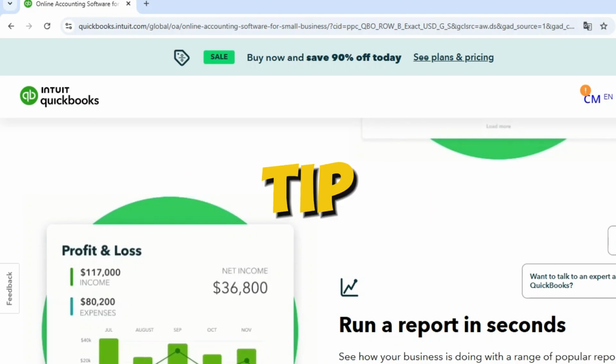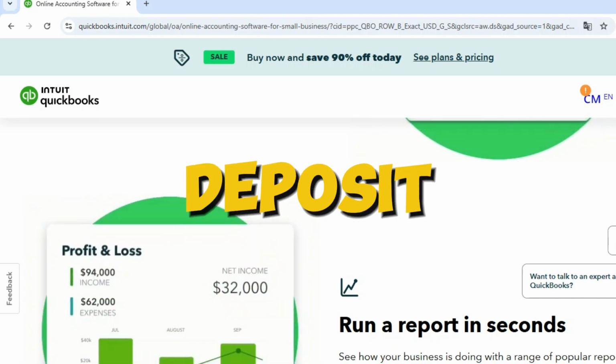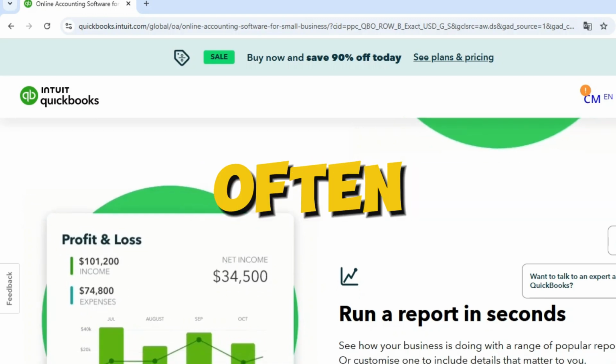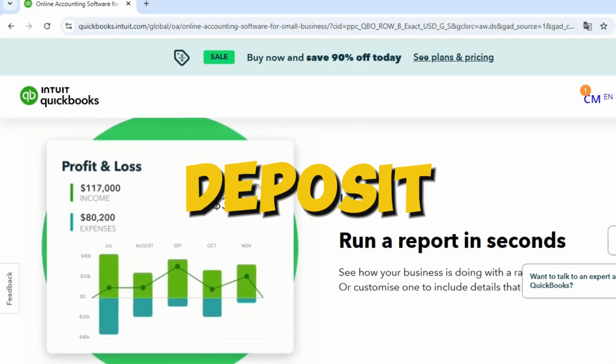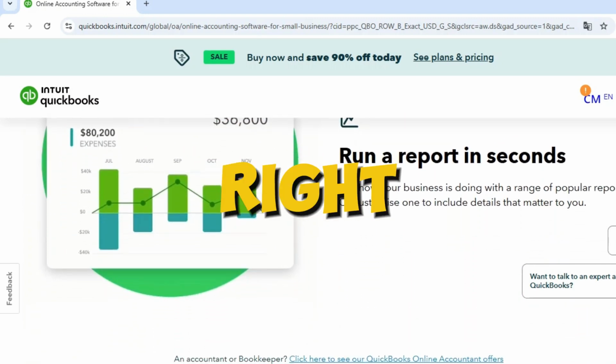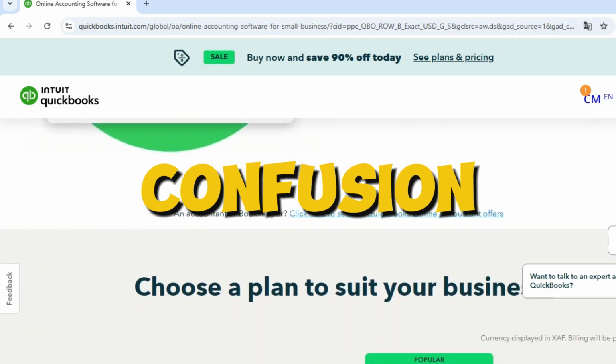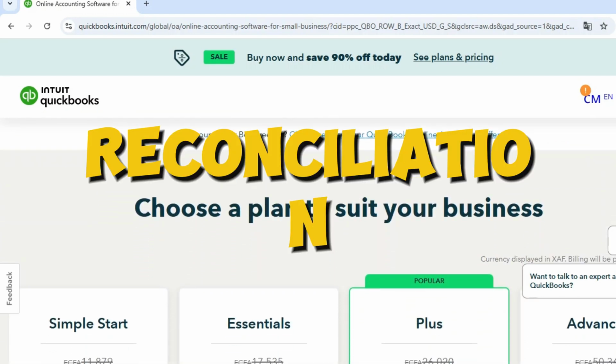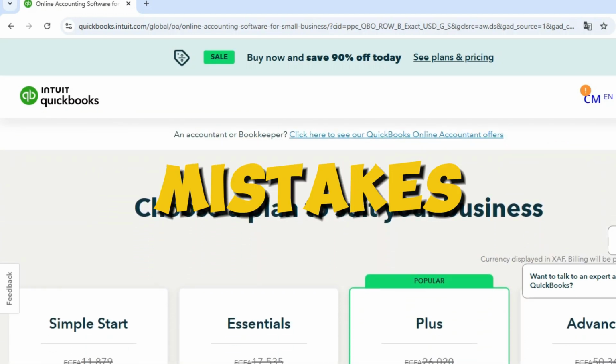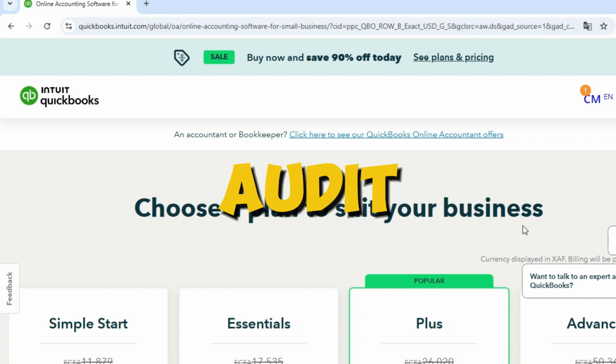My crucial pro tip? Create a new, correct deposit instead of editing. It's often cleaner to void the entire incorrect deposit and then create a brand new one with the right details. This avoids confusion and ensures your bank reconciliation stays on track. Correct mistakes cleanly and maintain a clear audit trail.